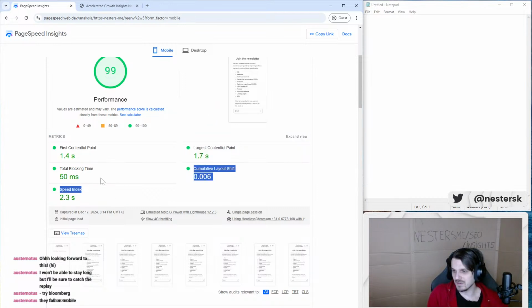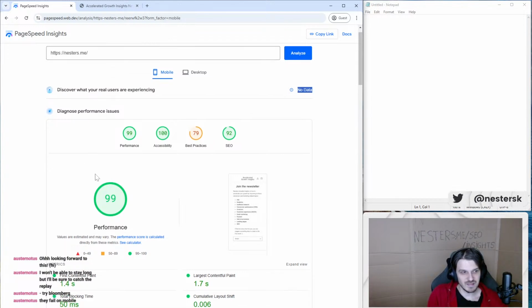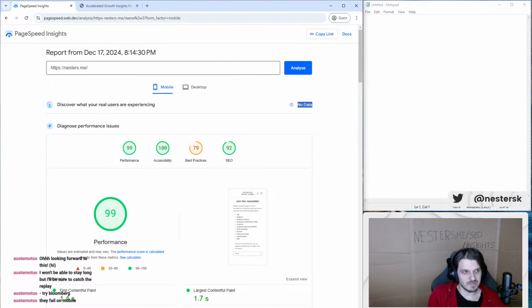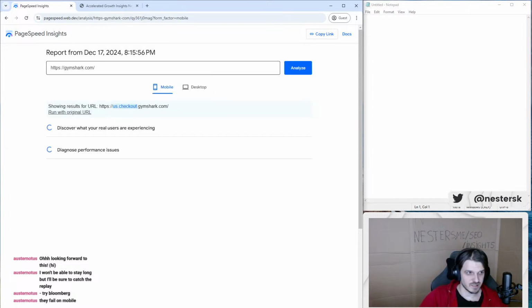And this is why I would trust field data, which is not available for my site because I don't have that many visitors. I have not advertised it. I do not have a blog post there yet, so I don't have enough data. But if I would, for example, let's do an e-commerce, because e-commerce stores usually fail. Let's do something that's a popular e-commerce store like Gymshark, right?